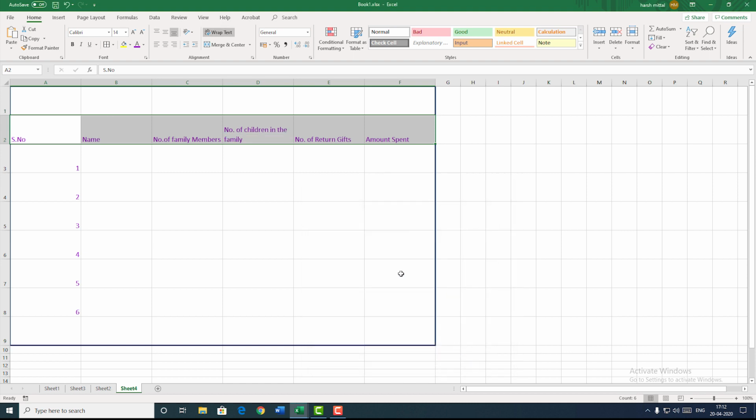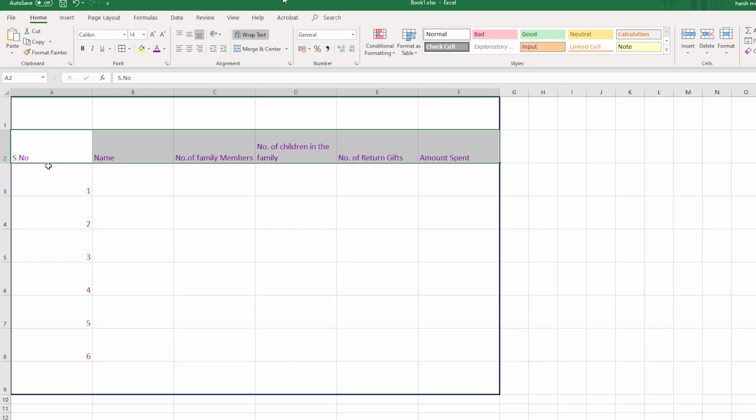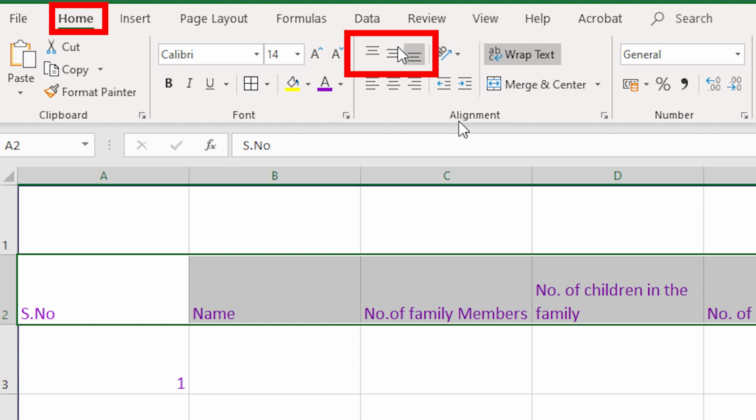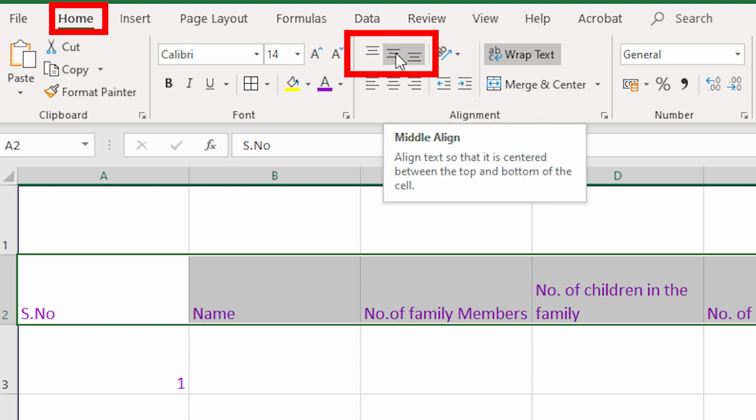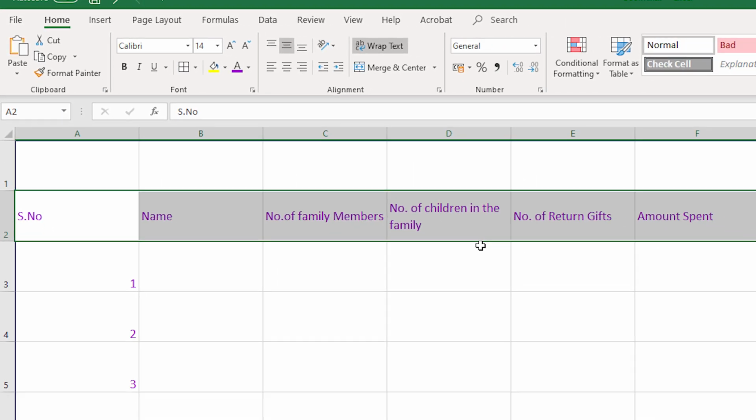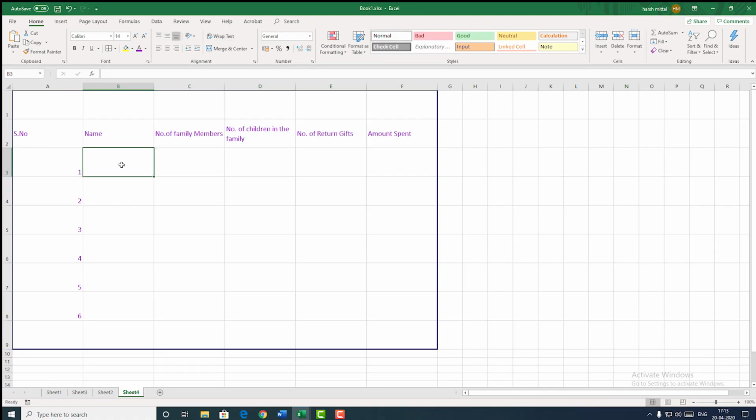Now let us see what this Wrap Text option does. Click on OK. Wherever the size of the text exceeds the cell boundary, it is going to wrap it in the same cell. Like "family" was not showing completely, it is going to bring it into the same cell. You can also change the alignment of text here, in the Home tab, Alignment option. You can choose either the top alignment, the middle alignment, or the bottom alignment. I'm going to choose the middle alignment. So my entire text is in middle alignment now. Right, now I start filling in the data.